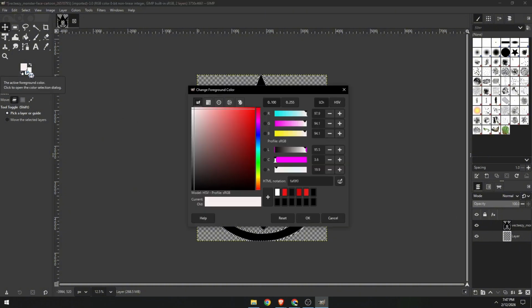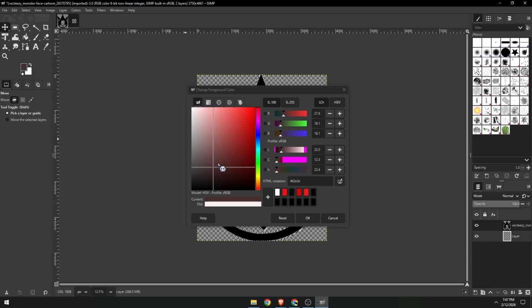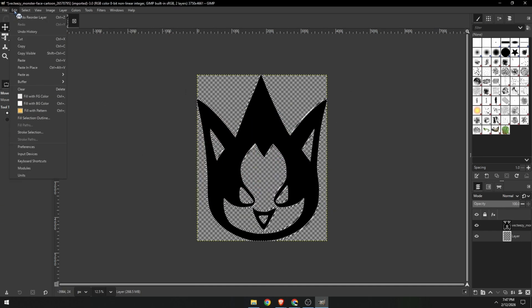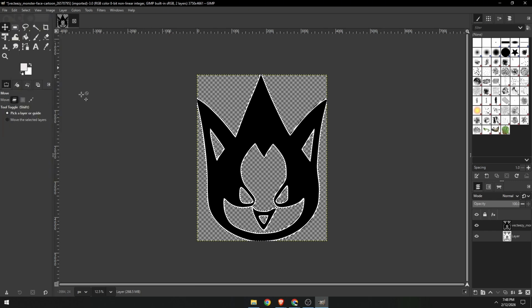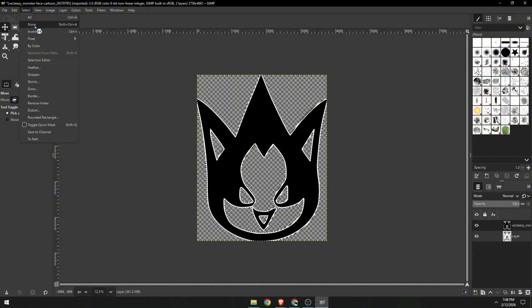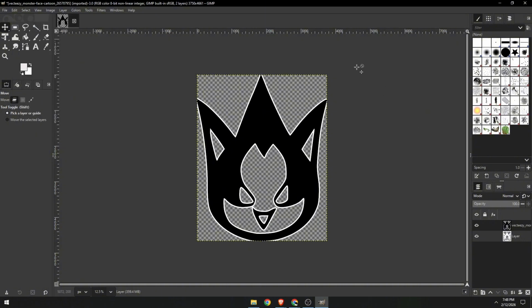Then over here, choose any color you would like to be for the foreground color. It can be anything. I'm going to choose white. OK. Then press on Edit, Fill with the background color. Choose that. Click on Select and then choose None. And there you go.